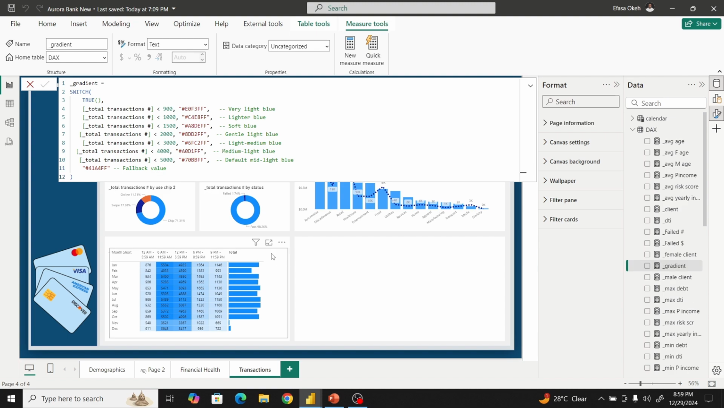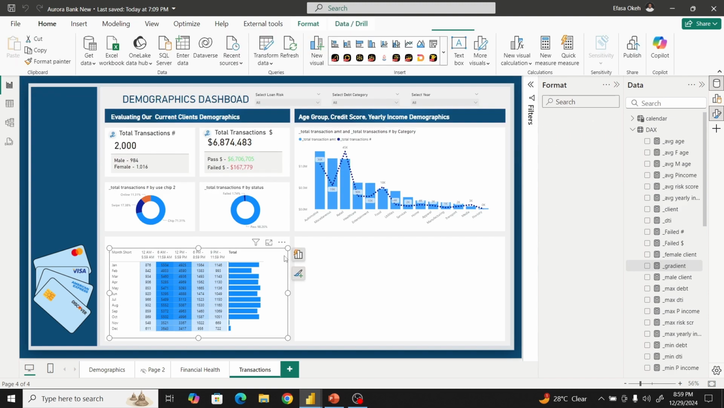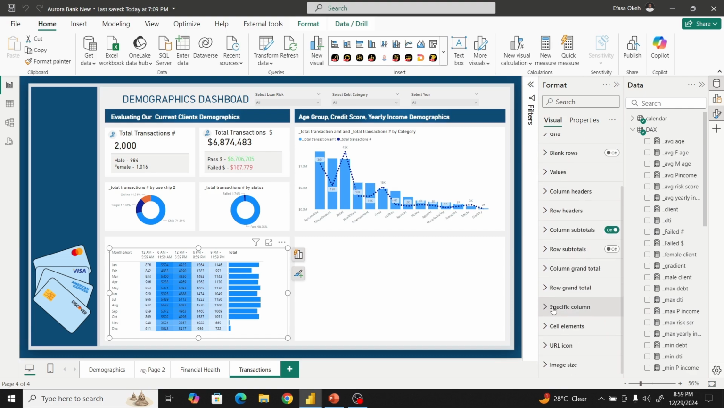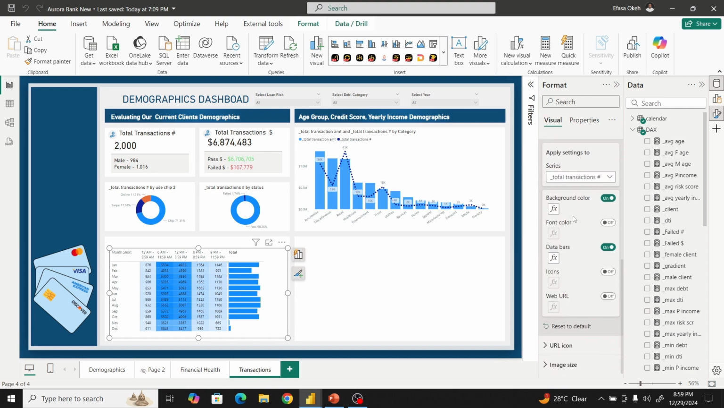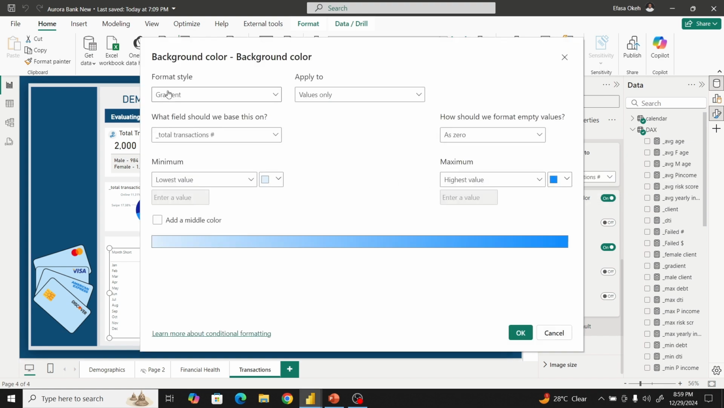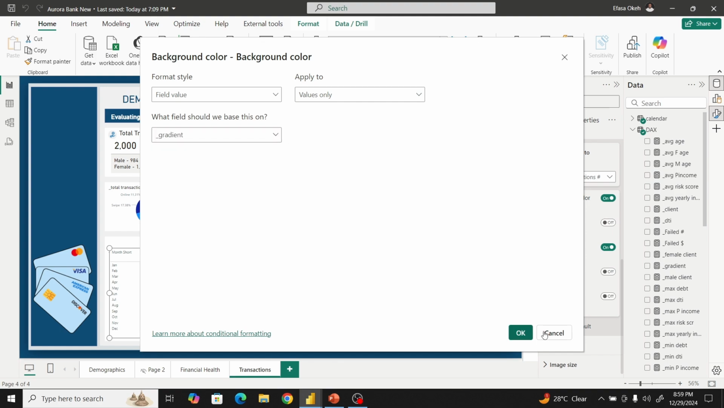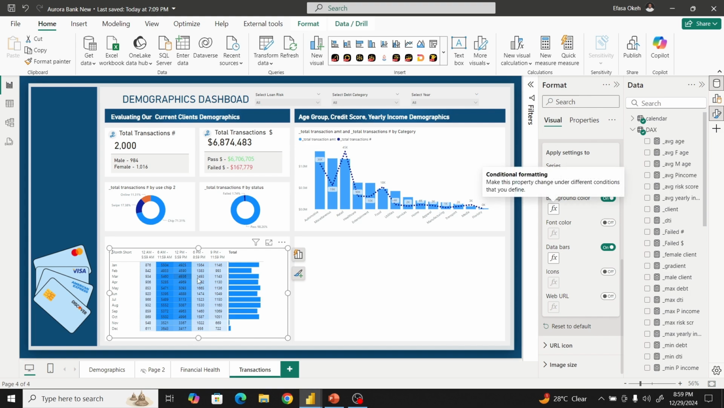Okay, now I can select the matrix, right? I'll select the matrix. I'll navigate back to cell element. Then for the background color, I'll click on the conditional formatting. I'll say I don't want to use this gradient anymore. I want to apply my field values. That's because the field value we just created now is called gradient. So I'll say I want to apply my own gradient, and I'll click on OK.